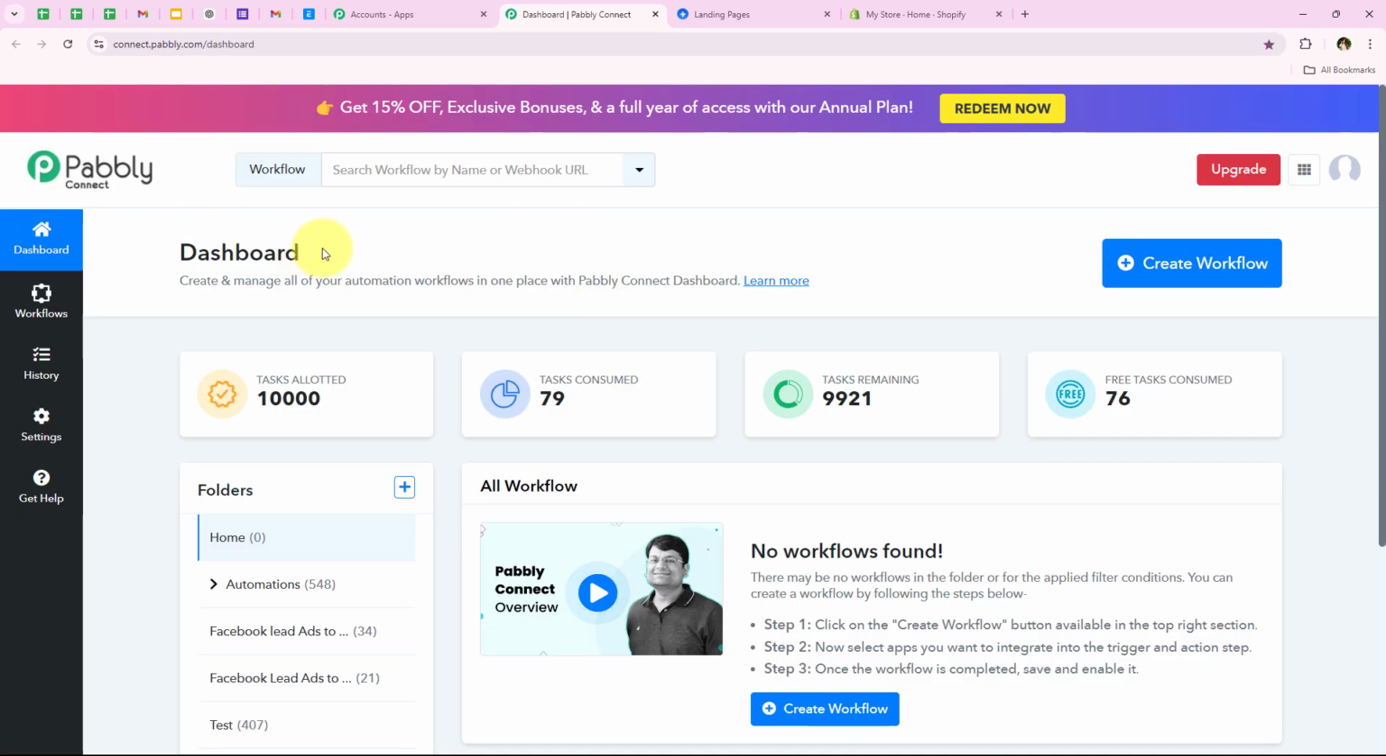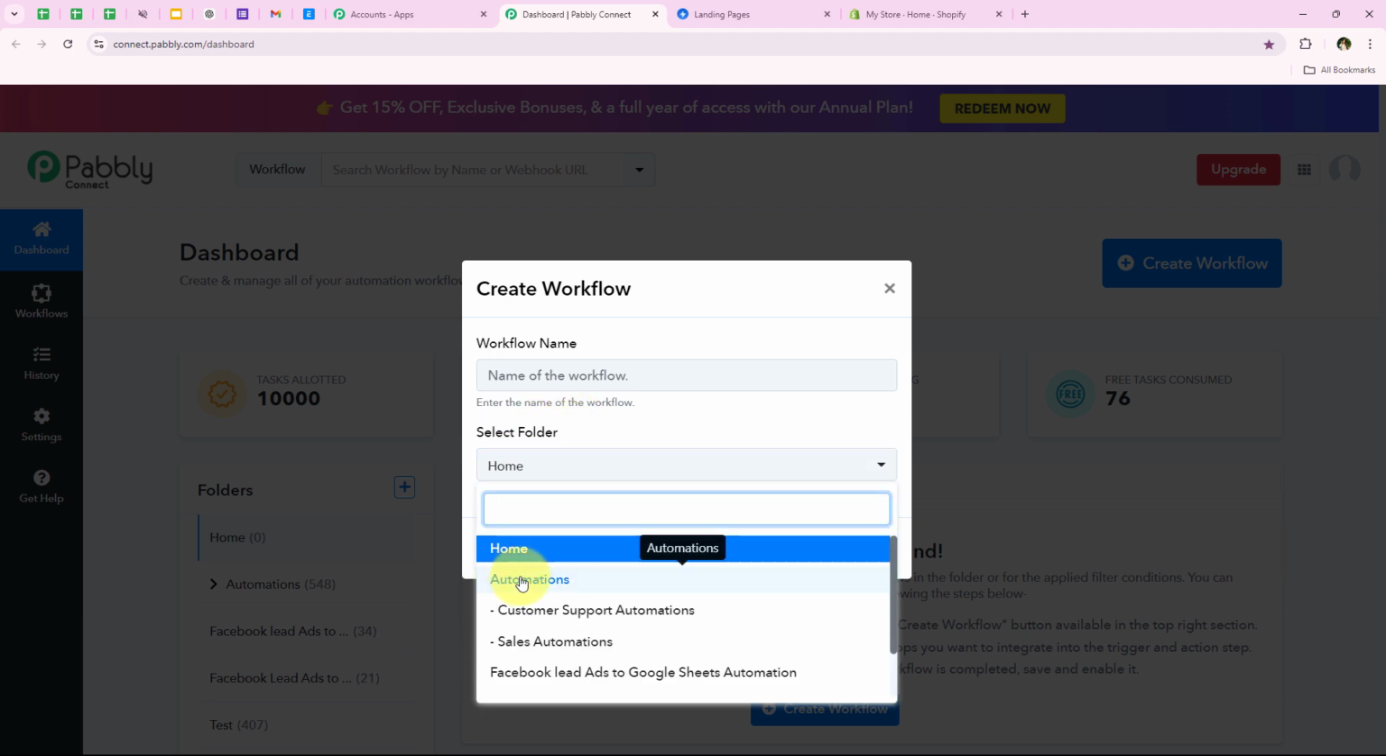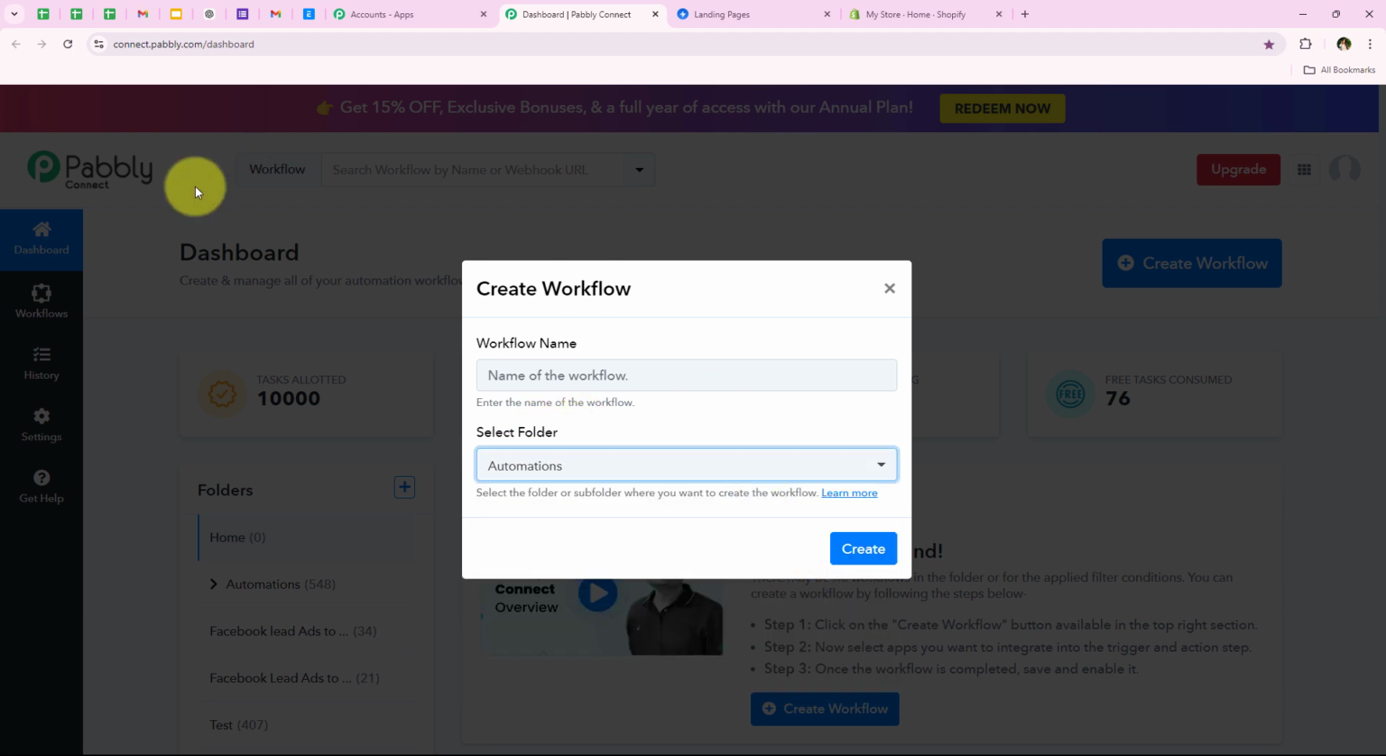To start with this automation, we have to click on this button which says create workflow. Now it is asking me for the workflow name and the folder I want to save the workflow in. I want to save the workflow in this folder which is automations, and over here on my dashboard you can see multiple folders which I've previously created to save my workflows in. If you wish to create a new folder or a subfolder, you can click on this learn more hyperlink given right over here.